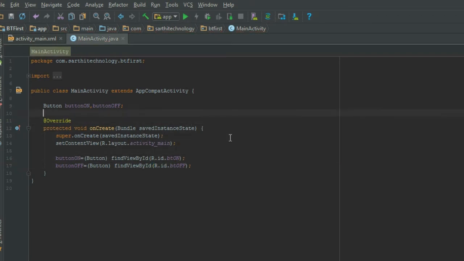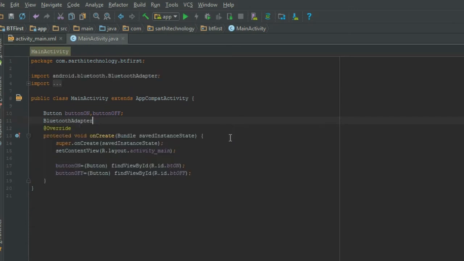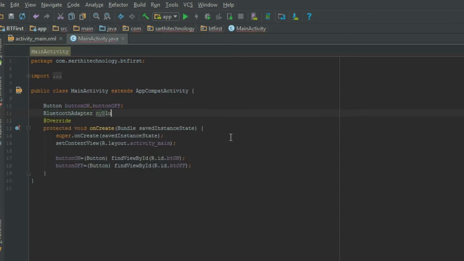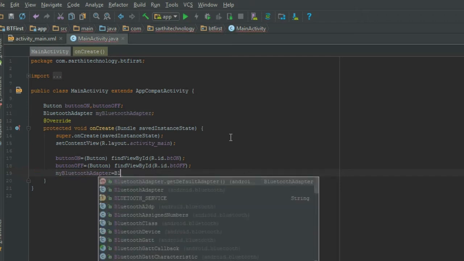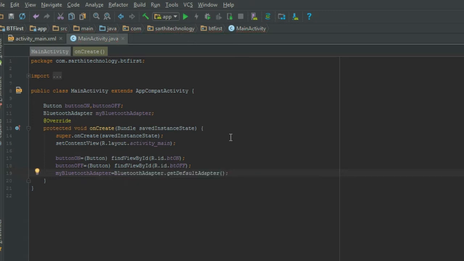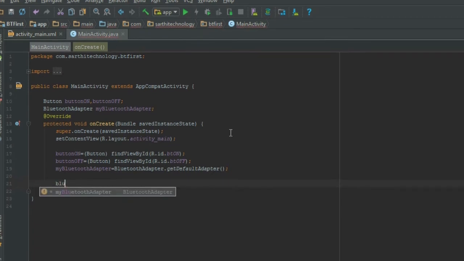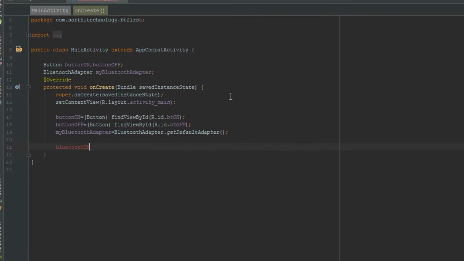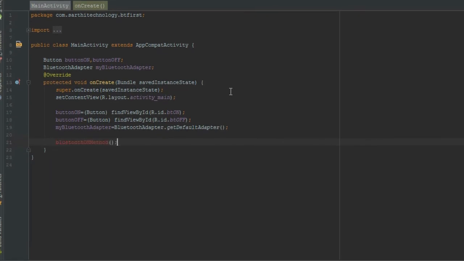Now create one more object of Bluetooth adapter, my Bluetooth adapter, and here my Bluetooth adapter equal to BluetoothAdapter.getDefaultAdapter. Now I am going to call a method, Bluetooth on method. Press Alt Enter here and create method Bluetooth on method.